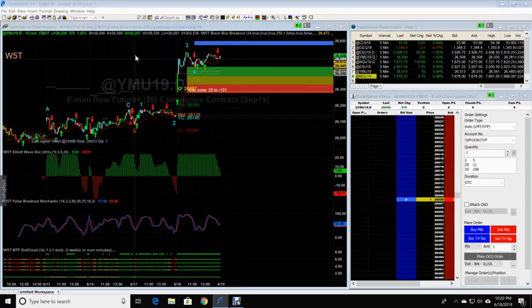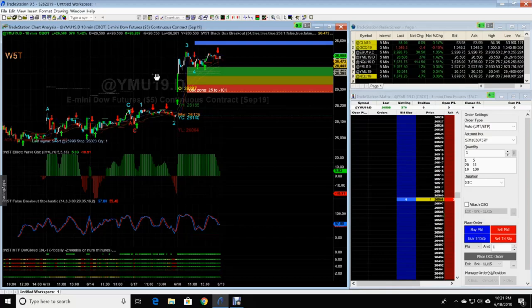Now, the other thing that we get a lot of emails about, and I get a lot of Twitter messages asking about, is isolating the wave count. This is how you isolate the wave count.